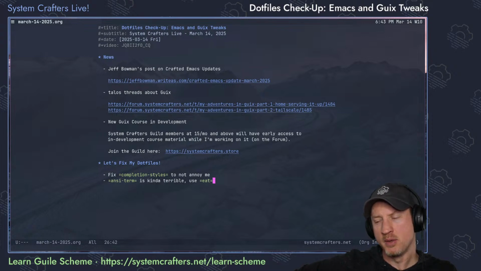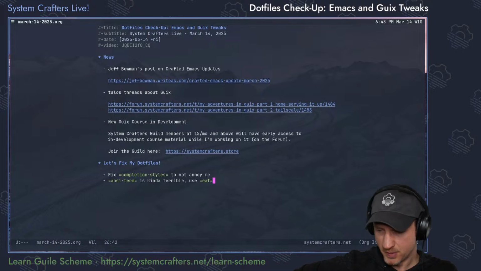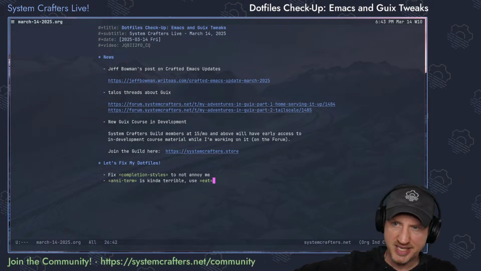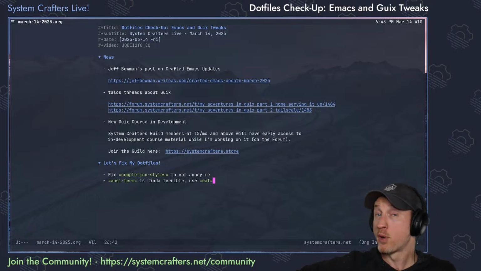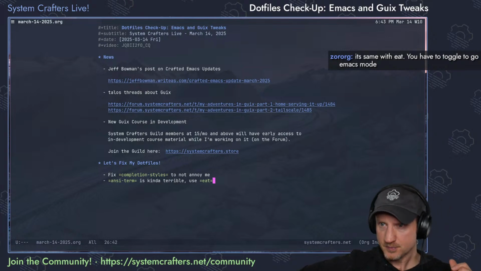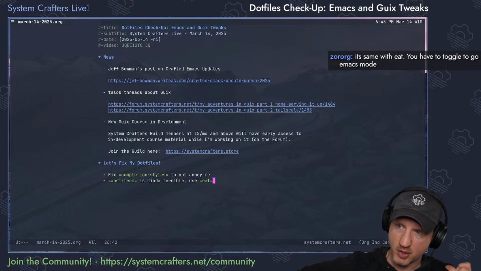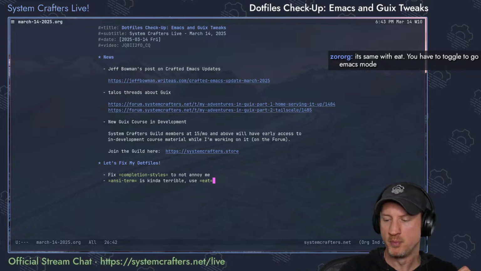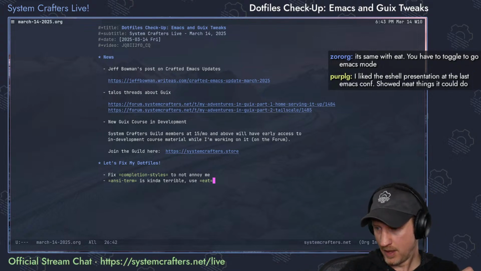And also it can be used in eShell to improve the eShell experience. So I think I might use eat just because it's a better experience. It won't be part of my base configuration, as I explained when I redid everything. Zork says it's the same with eat. You have to toggle to go into Emacs mode. I don't think it's quite as bad though, but maybe I'm wrong.